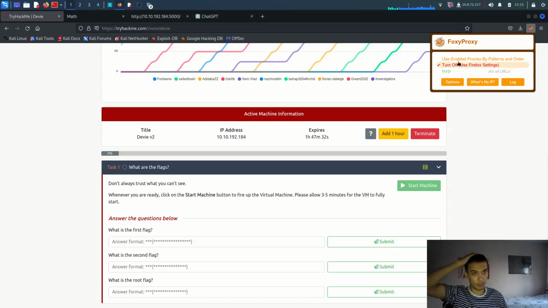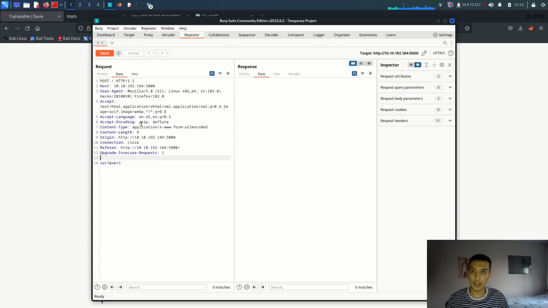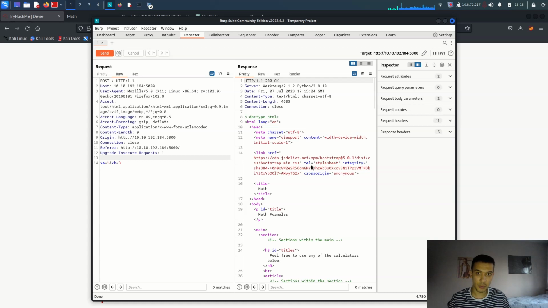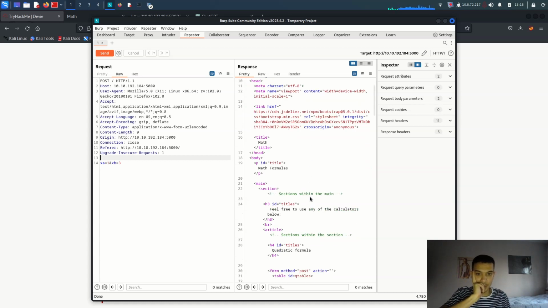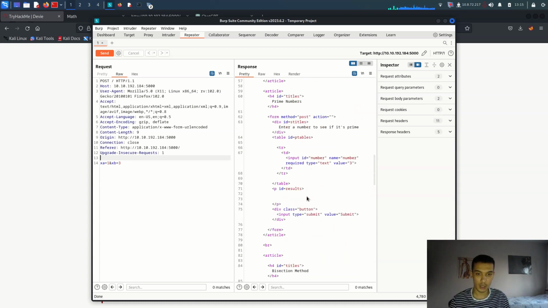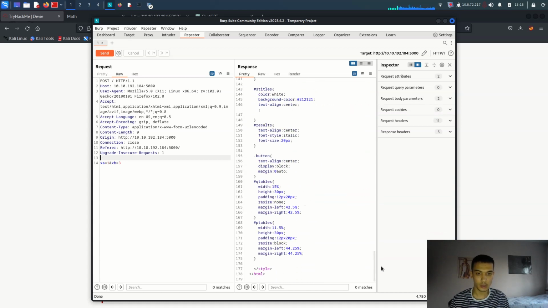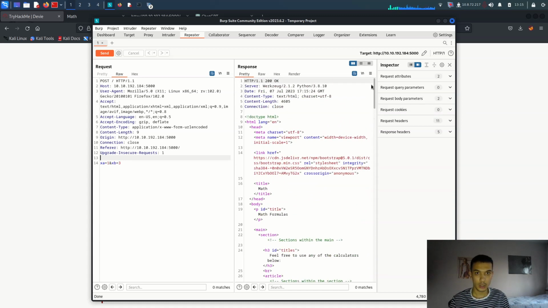Now we can turn the intercept off, turn off FoxyProxy, and go to my Repeater. If I say send here, what's the result? There's no result.